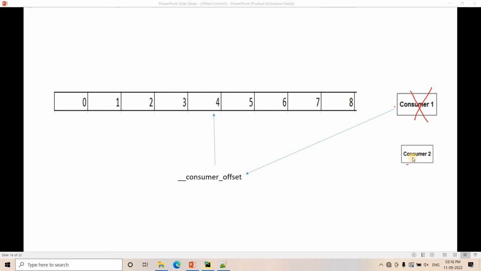So consumer 2, which is a new consumer which doesn't have any information from where it should start consuming the messages, what it will do, first it will go to the consumer offsets topic, and it will come to know that okay, up to offset 4 the messages are already processed. So consumer 2 will start consuming and processing the messages from offset 5. That's how it works in the backend. Okay, so that no reprocessing of messages will happen, right?